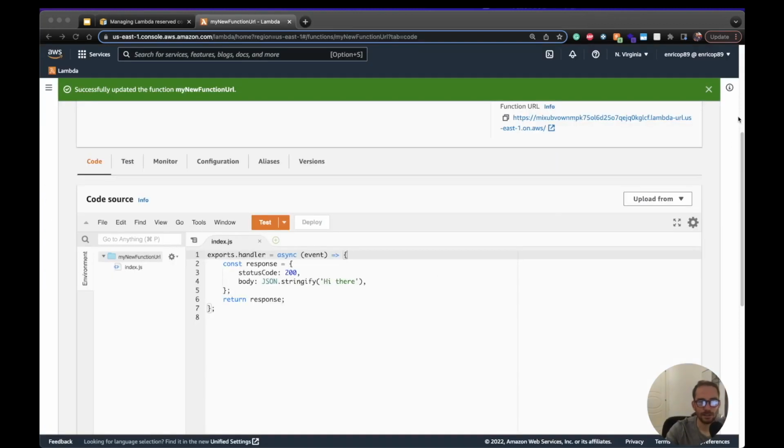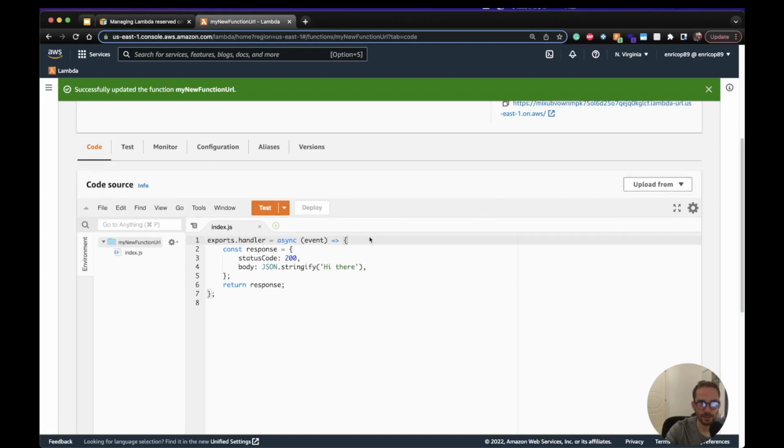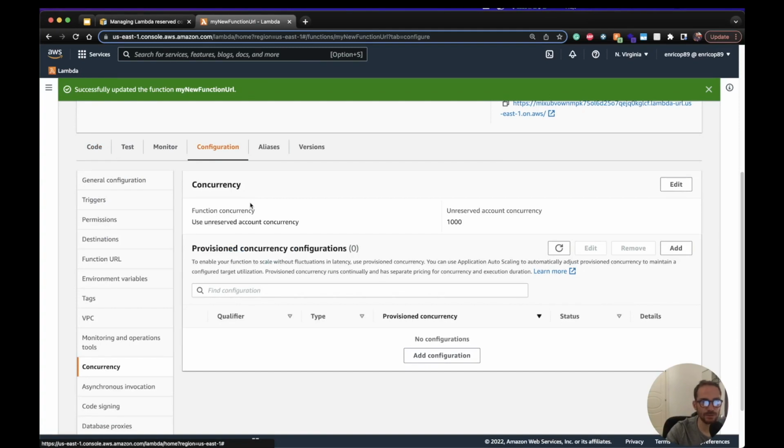Okay, let's go on the AWS console now. As you can see, here is a very simple Lambda function. And if we go on the configuration, we see that we don't have any reserved concurrency at the moment.